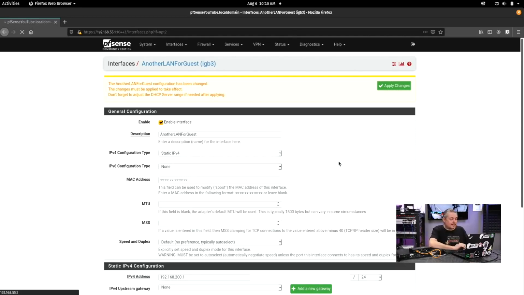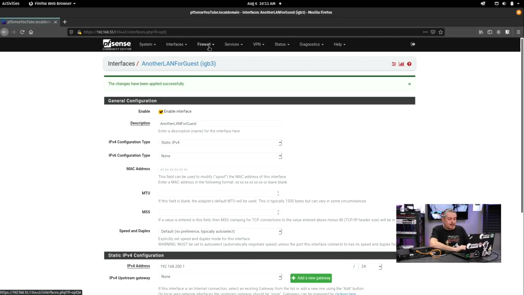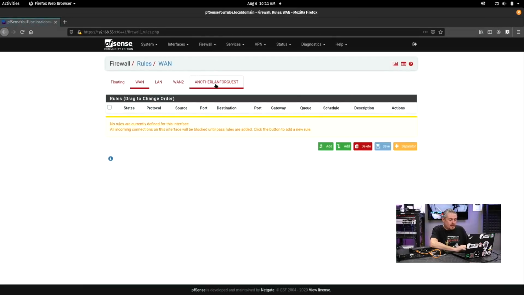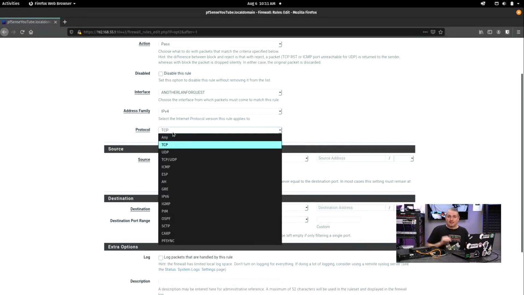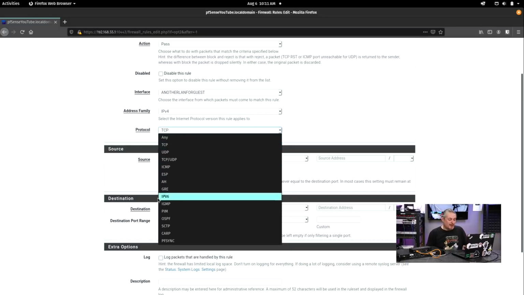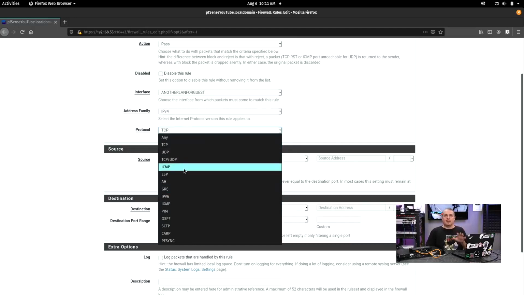But now what's the next step? The next step is creating firewall rules. So we go over here, another LAN for guests. All right, pass, another LAN for guests, IPv4. Protocol, this defaults to TCP, which means, for example, lots of these other things, including DNS, which runs over UDP, and ping, ICMP, down in here in the list, right there, these won't work if you set it to TCP only, which is the default.